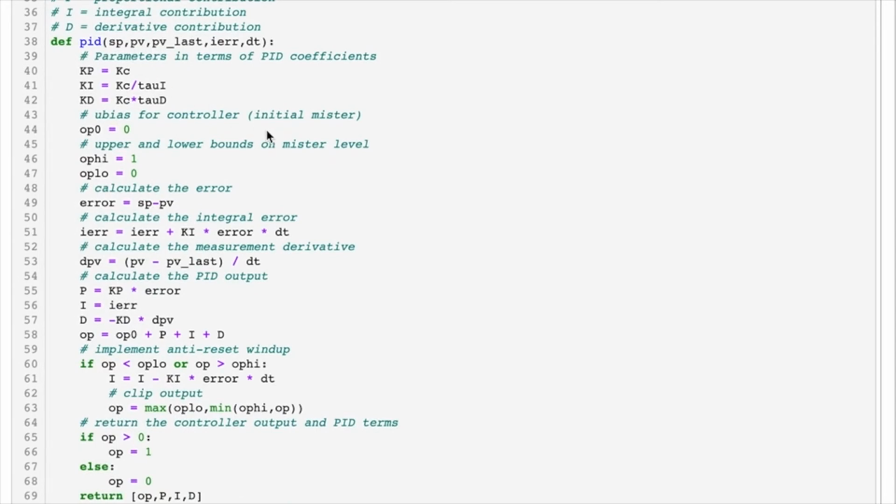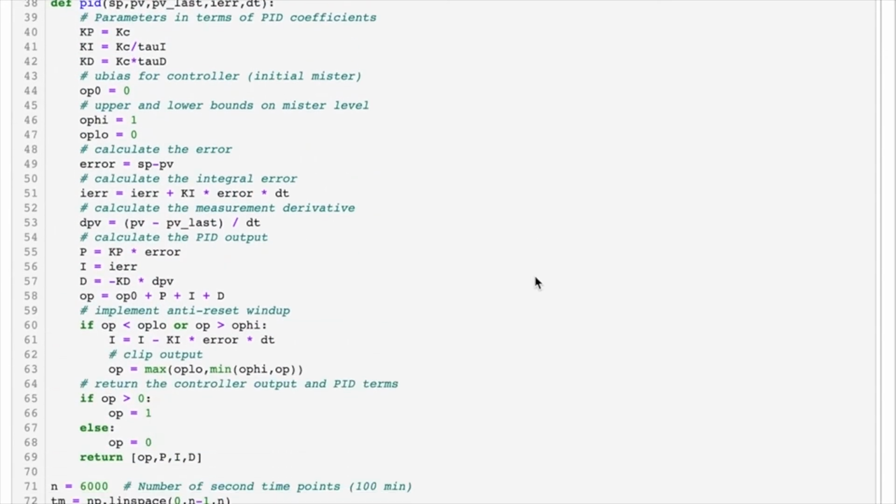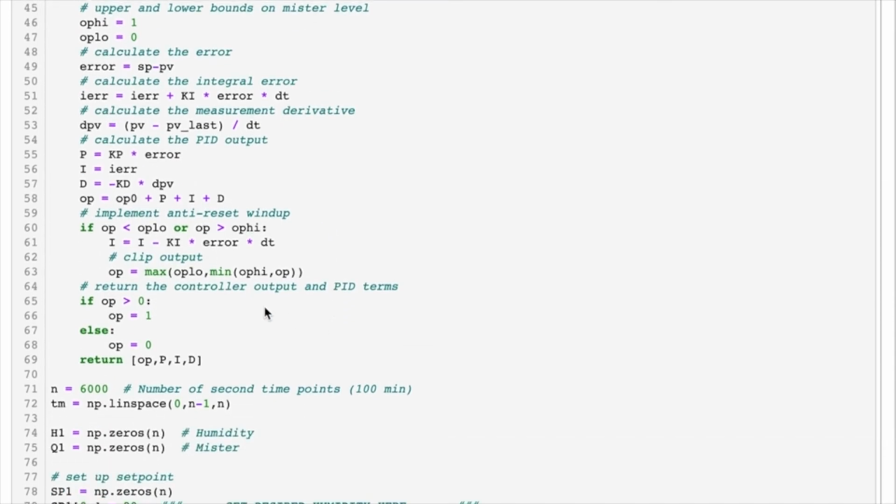And this is just going to follow this equation up here exactly. So we're going to create our P, our I, and our D. And so the output is going to be our bias along with our PID controller. And we're gonna clip our results here. If it's anything greater than 0, we're gonna call that a 1. And if it's anything less than 0, we're gonna call that a 0.